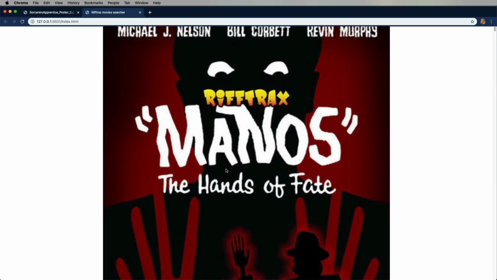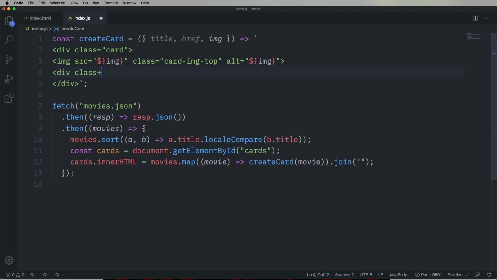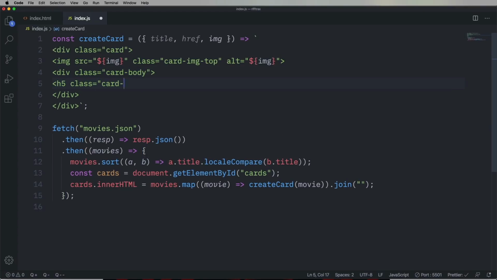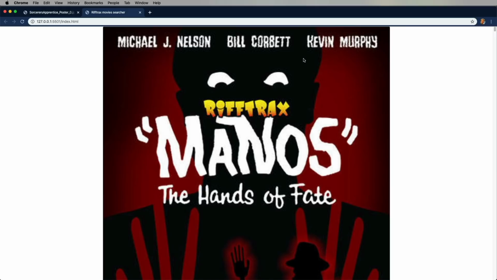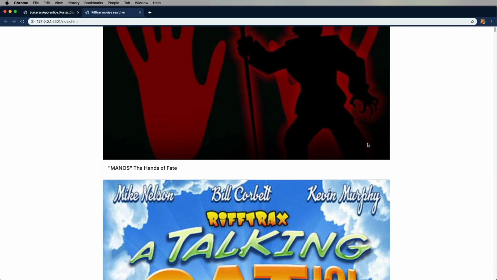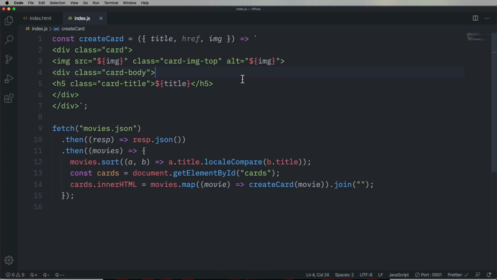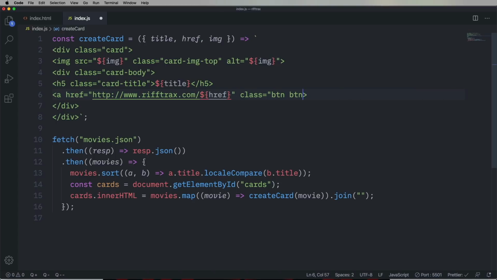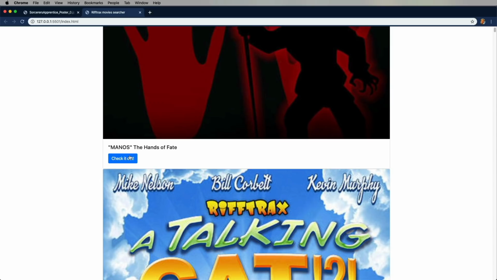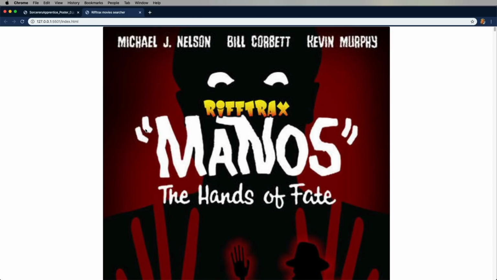Okay, so the next thing we are going to do is add a title on there. That looks pretty good. And then a button. All right, that looks good too. And if we click on that, we go over to their site.